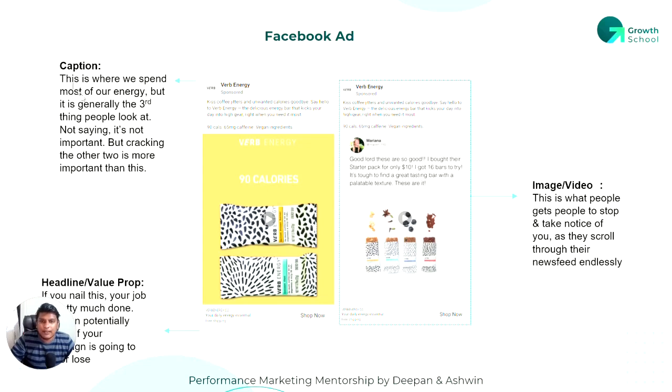Okay. Then, of course, the caption, where we spend most of the energy, but it is generally the second or third thing that people look at. So they have written a decent copy, neither too short, nor too long. It's a decent enough copy. It talks about kiss coffee jitters and unwanted calories goodbye, which means kiss calories goodbye, say hello to Verb Energy. This particular communication is meant for both unaware and problem aware audiences.